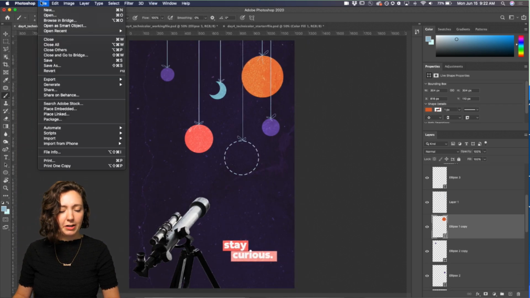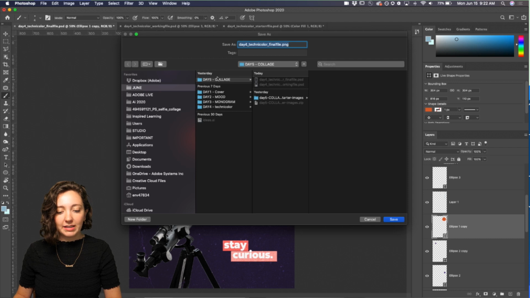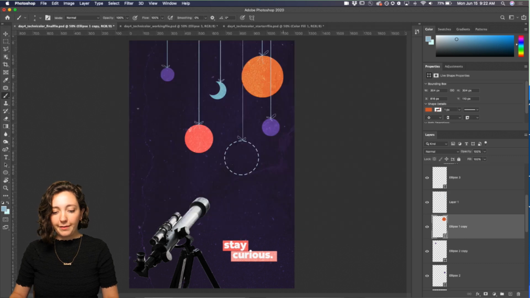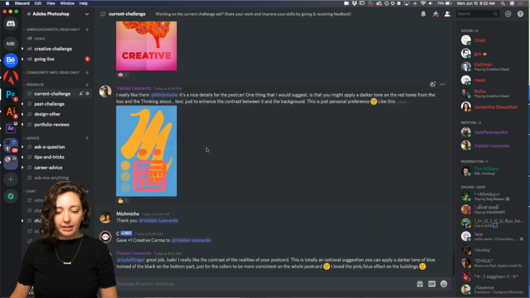I'm excited to see what you do. You don't have to do anything planetary or astrological at all. Astronomical? Astrological. I just want to see you use some smart shapes and some selection tools to make a cool collage. Let's do a quick export of this for Discord. So we will do for Discord, day 5, save, and then let's get some feedback.